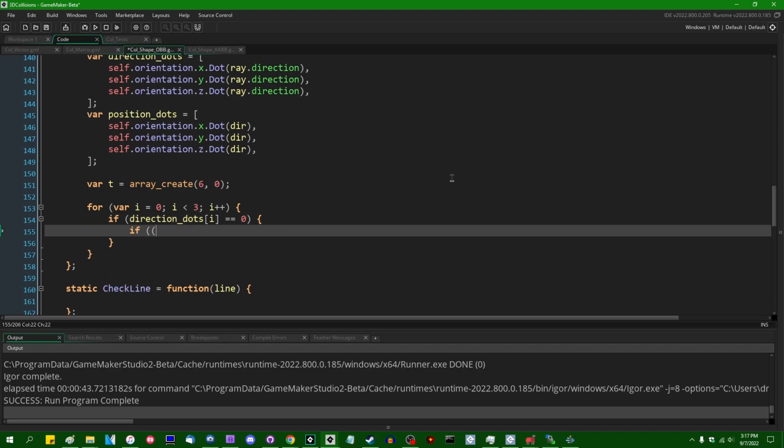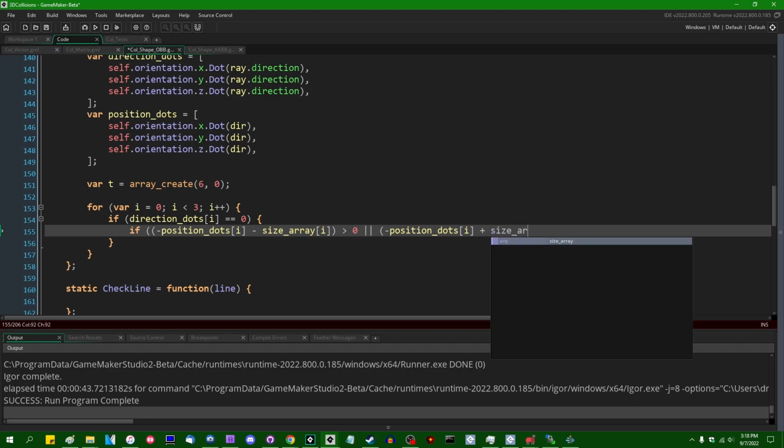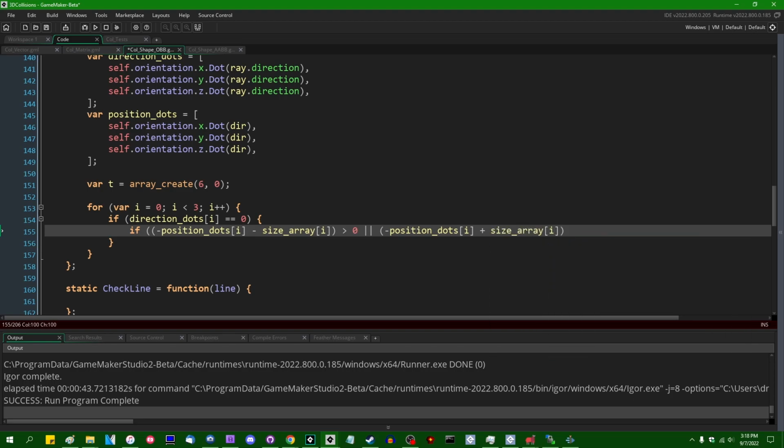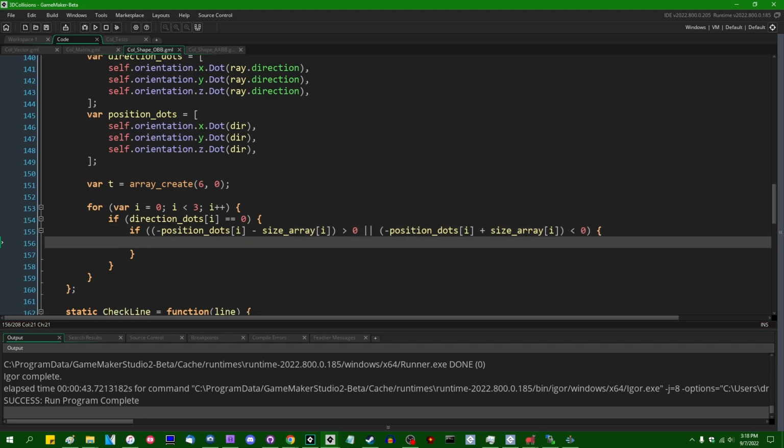So if the ray is not exactly inside the face that it's parallel to, if the ray doesn't spear straight through the face, then we can know already that the ray does not intersect the OB. So we're going to figure that out by saying if double open parentheses negative position dots index i minus the size array index i, close parentheses, is greater than 0, or the negative position dots index i plus the size array index i, close parentheses, is less than 0, then that means that the ray is either way in front of one of the faces that it's parallel to, or it's behind the OB on the opposite side, and we can return false.